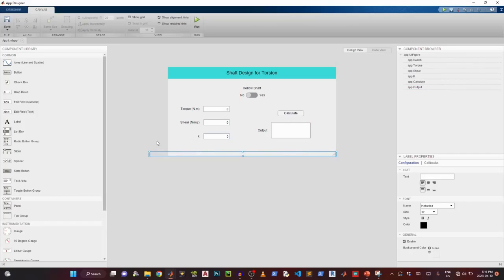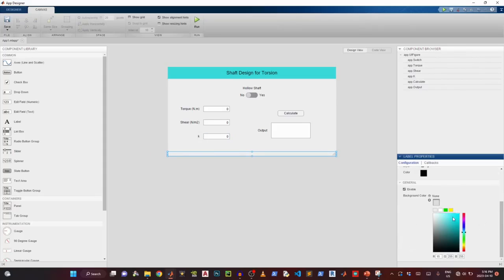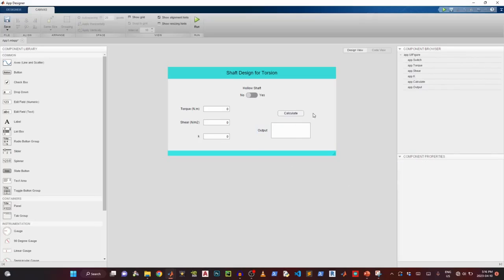Okay, so I'll do that, and then change the background color here to that. Okay, that is just for aesthetic purposes. Okay, hope we are okay. I think we are. Okay, so this will be it for the design.